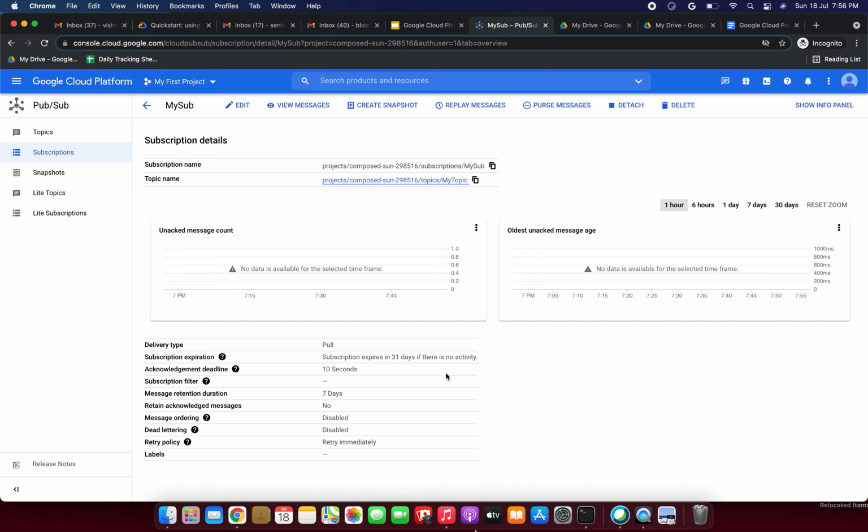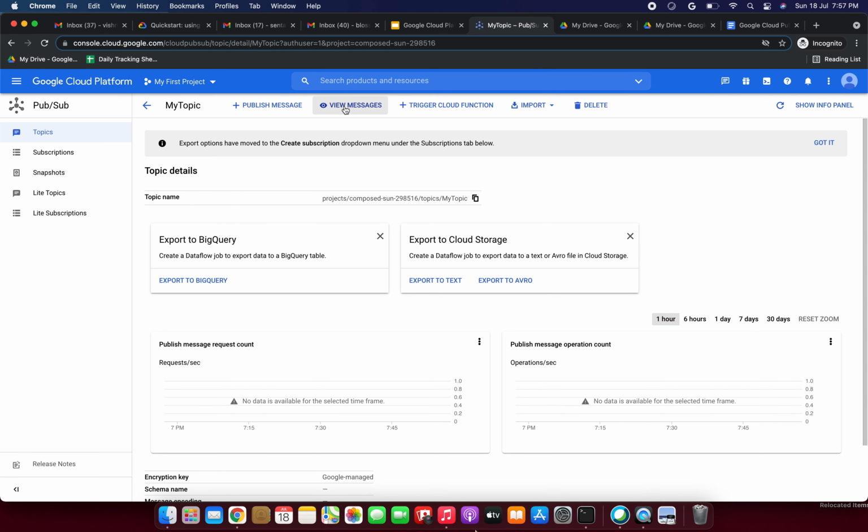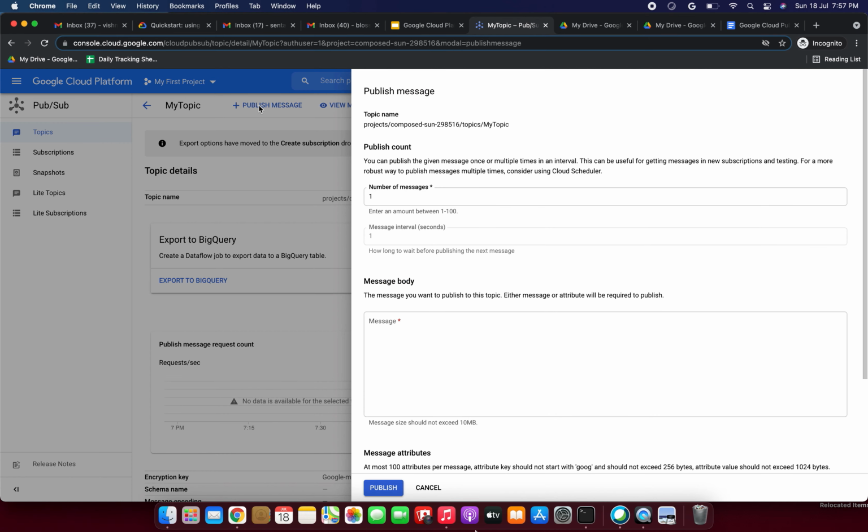Third step, we are going to publish a message to the topic. To publish a message, in the overflow menu for the topic you just created, we have to click publish message. So we need to go to the topics, click my topic ID, and then click publish message.